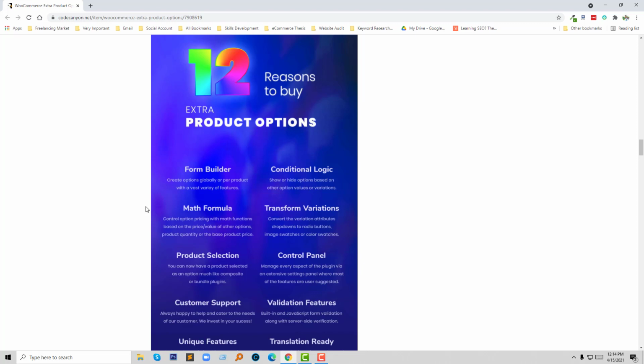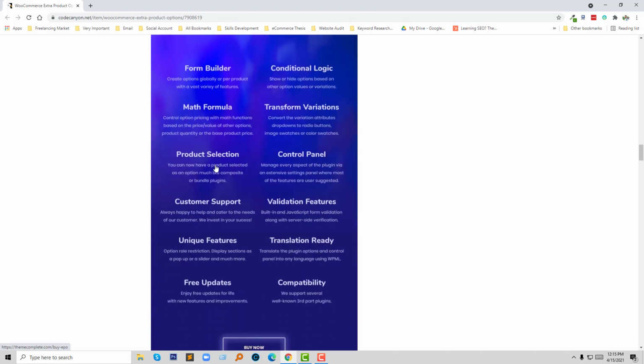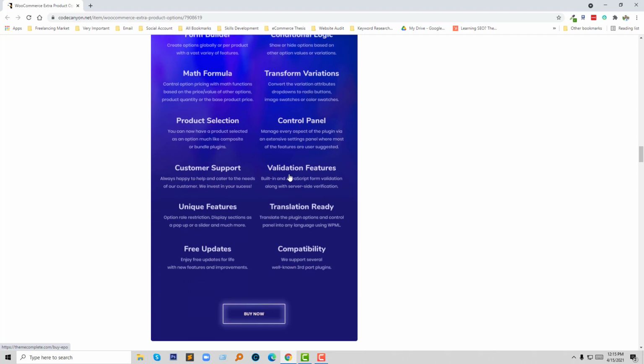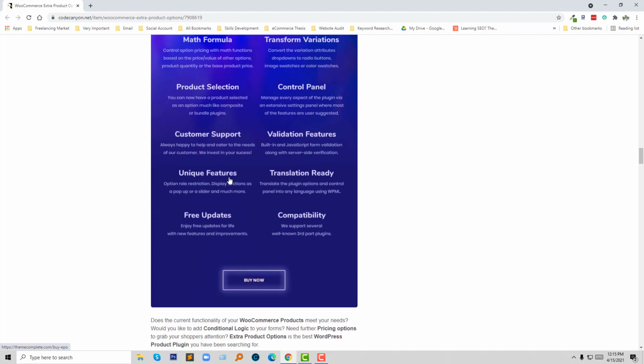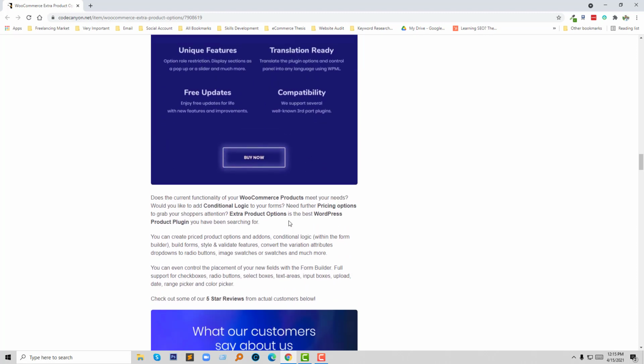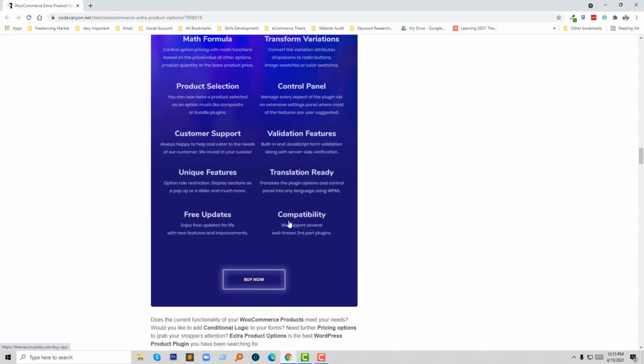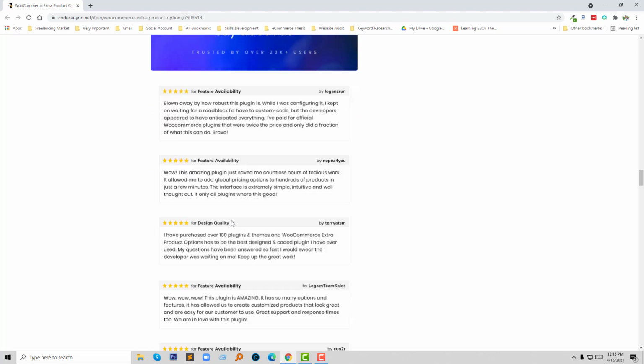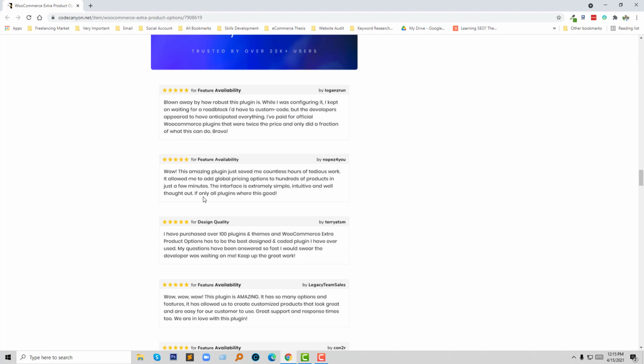Transform variation: convert the variation attribute dropdown to radio buttons, switch image to color swatch. It also has other options you can check here: product selection, control panel, customer support, variation feature, unique feature, and translation ready, free updates and capability. So everything you need for an extra product option is included here, and you can check their reviews from here.